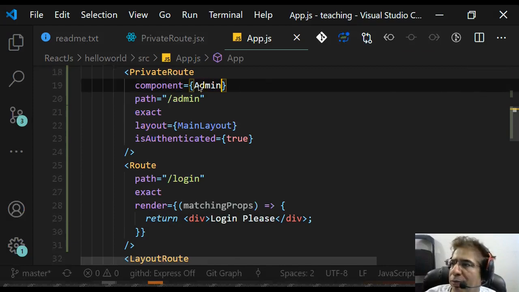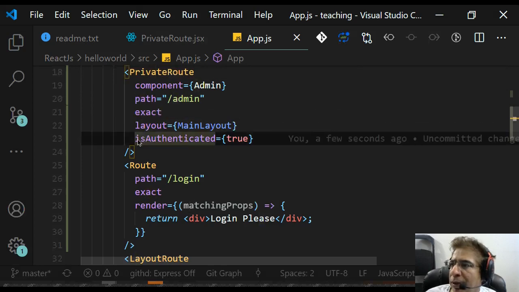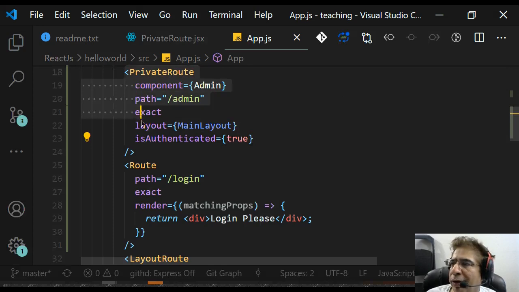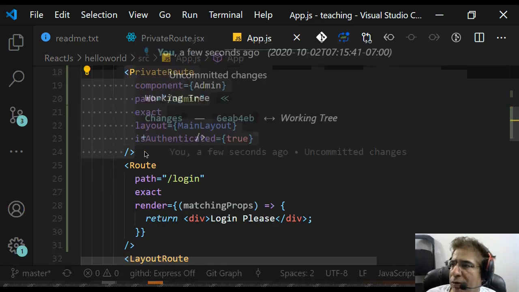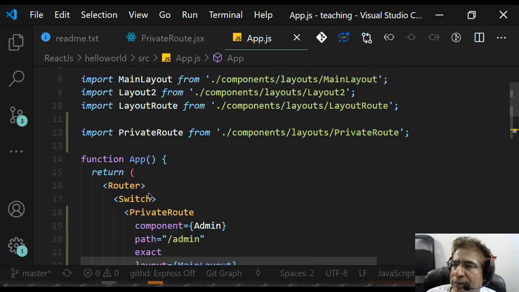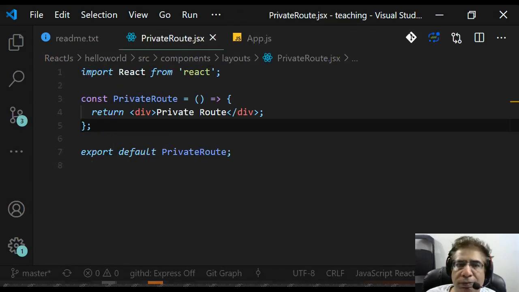Let's say I will create a component called admin, and I'll pass this admin in the private route, and the path will be the admin, exact will be there, layout will be the main layout, and isAuthenticated will be true or false. So I will change it to false to show you that the user is not allowed to access this admin path. And now if I put it true, I will show you that the user is allowed to access this path, access this private route. Now let's build the private route and see what we can do.